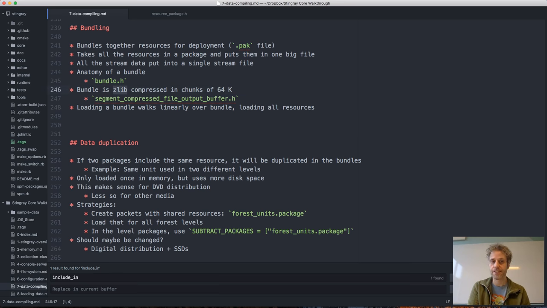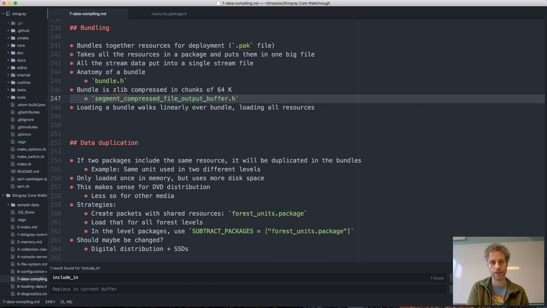But it's zlib compressed in 64k chunks. So every 64k of this data gets run through a zlib compressor into a smaller chunk. And this is actually all handled by a special input and output buffer. You know, I talked about the buffer classes in the previous talk, that they handle sort of I/O. And these are special kinds of input and output buffers that will do the compression and the decompression behind the scene. So the bundle class doesn't really have to worry about this compression. It's all handled by this buffer class.